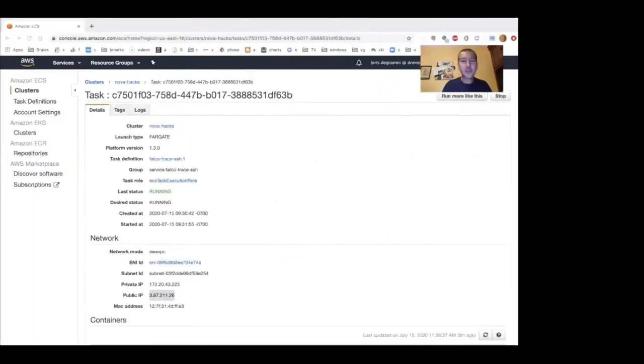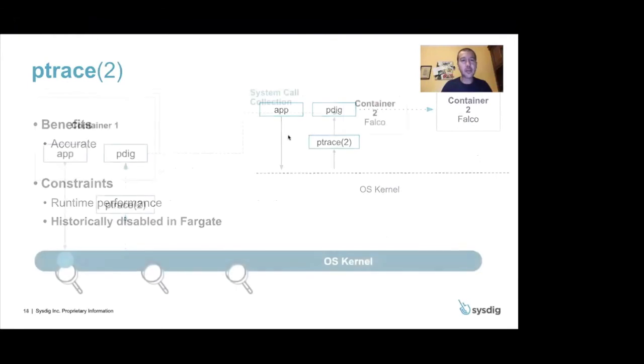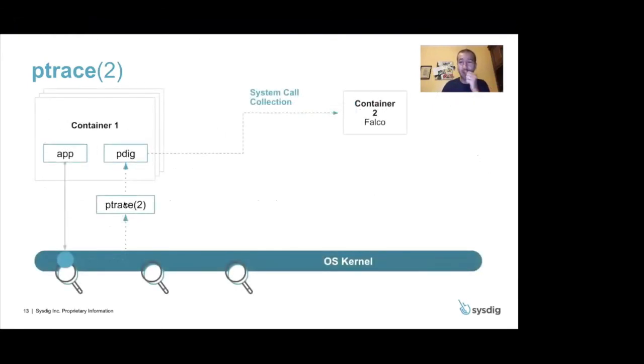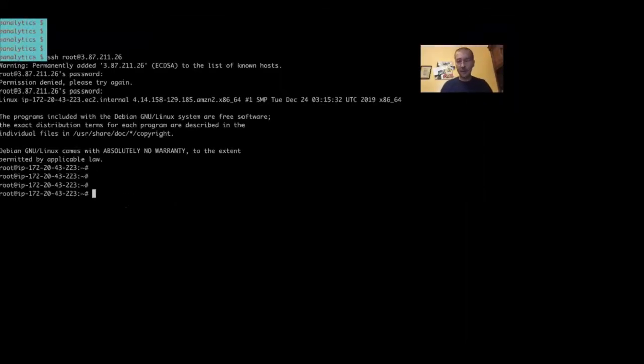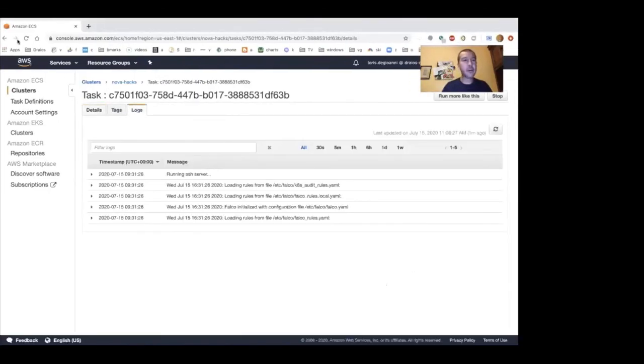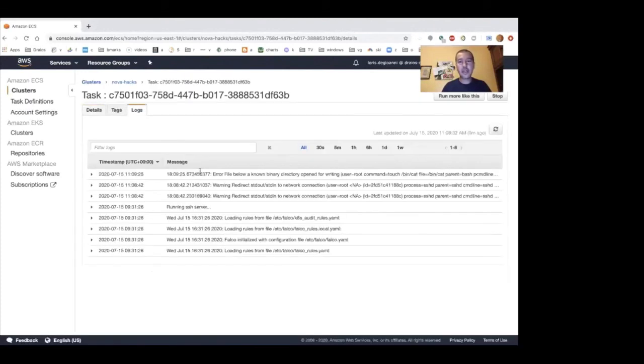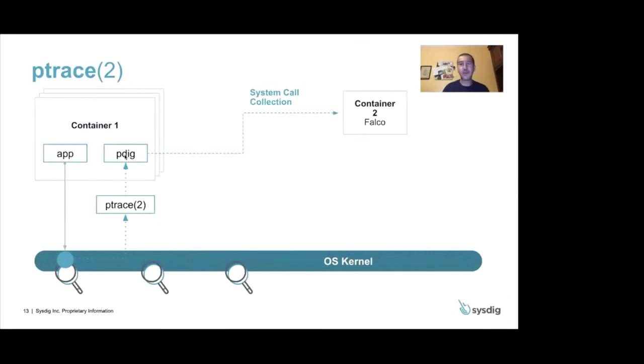This container has been instrumented with the technique that I just described. So we have pdig running inside this container using Ptrace to collect information. I can do some simulated malicious activity here, like changing a system binary, /bin/cat. And now I'm going into my console. Actually, let me refresh. And as you can see, sure enough, I've been notified that the system binary has been changed inside this container. So we get granular runtime system call level visibility through Falco on Fargate, thanks to Ptrace based instrumentation based on pdig.